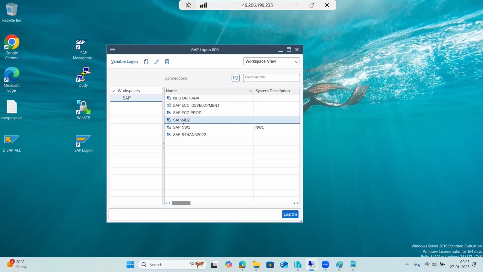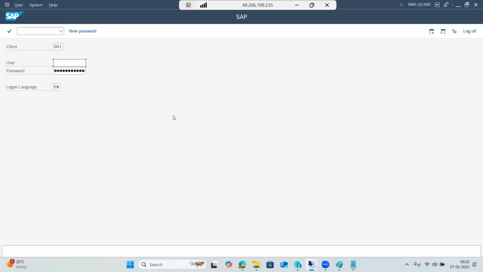This is the common procedure to add systems into the SAP Logon pad, right? So it is done. It is added here. Then what next after adding the systems into the SAP Logon pad? What next here? Then you need to log in. You need to log into the systems here.